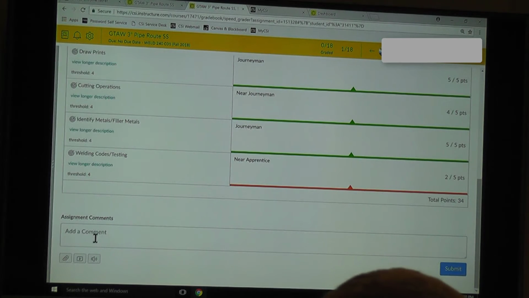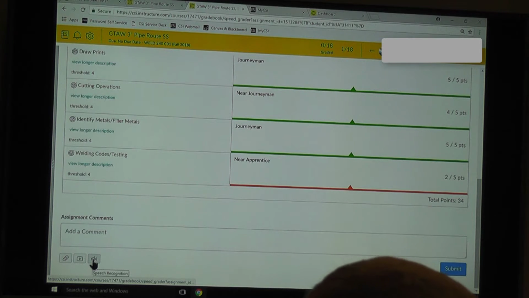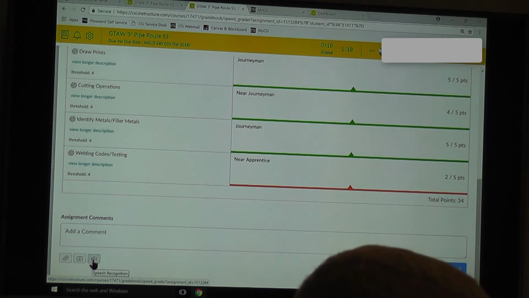And then you can put additional comments, you can put attachments right here that the student can see. You can speak comments into it, you can put video into it, you can do a number of things right into here that the student can see and say, hey, what were you thinking about on this part of it? This is why you got low in this, whatever.